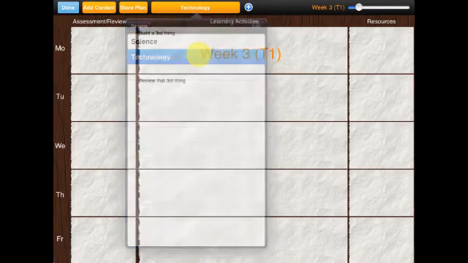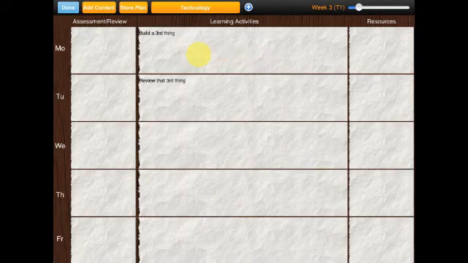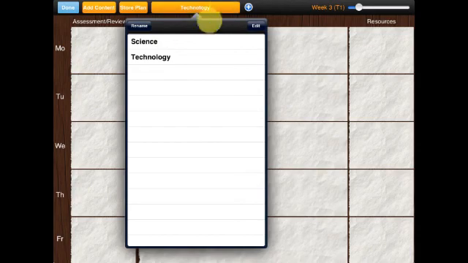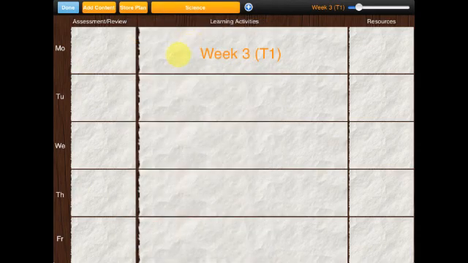Science. Just if we did change the week number and we're on week three, and then we change back to technology, you notice that week three T1 comes up, just because we've just changed subjects and it's reminding us what week we're currently programming into, just so you don't get confused. Flip back to science. Yes, it is still week three.